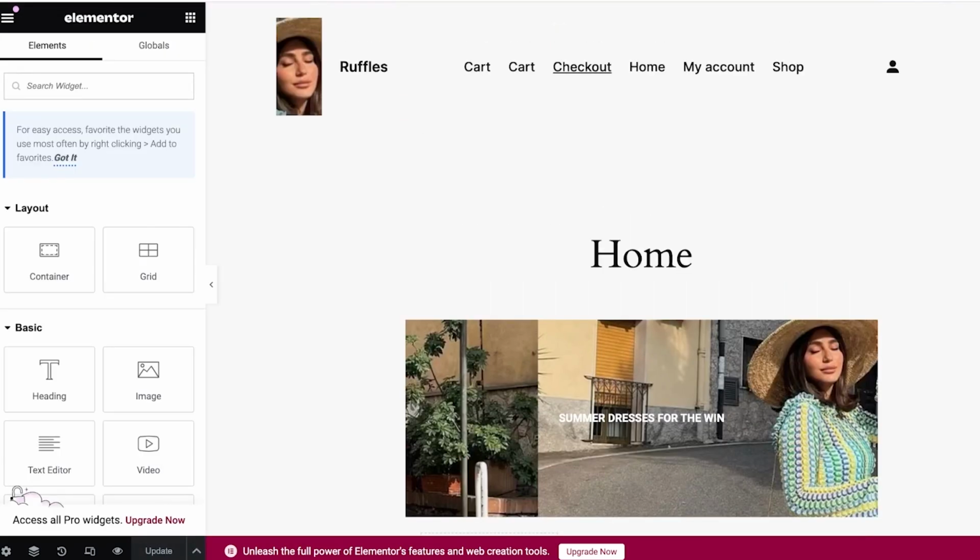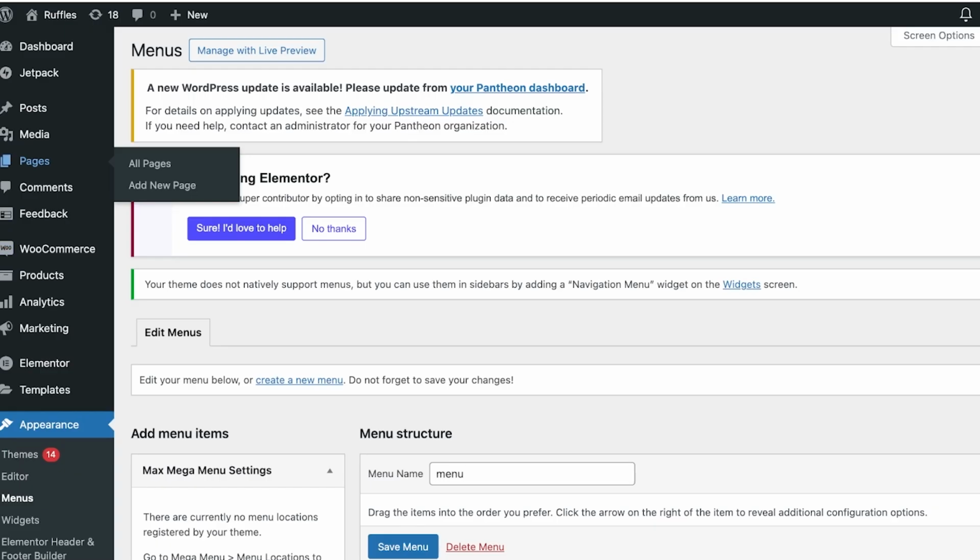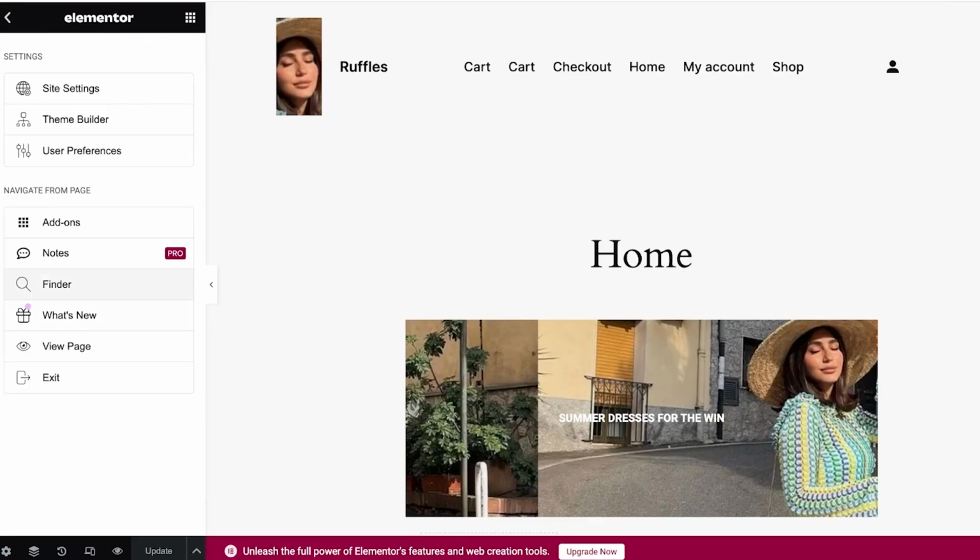Now, keep in mind that your WordPress menu or navigation is different, and you can choose to remove that if you so please. Now, once you have completed that, you can go ahead and make further customizations.